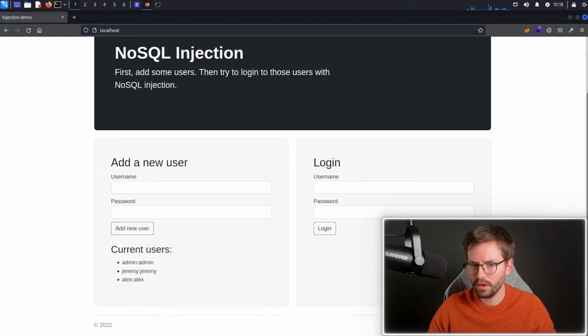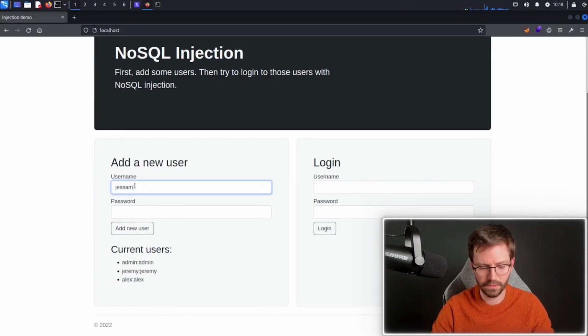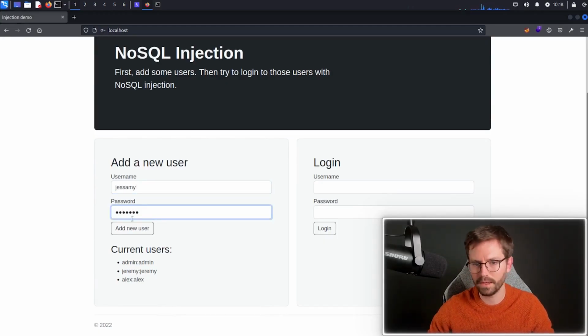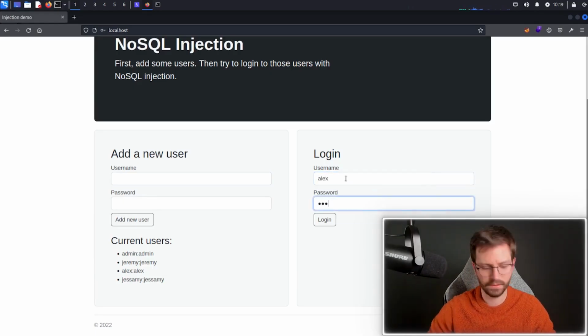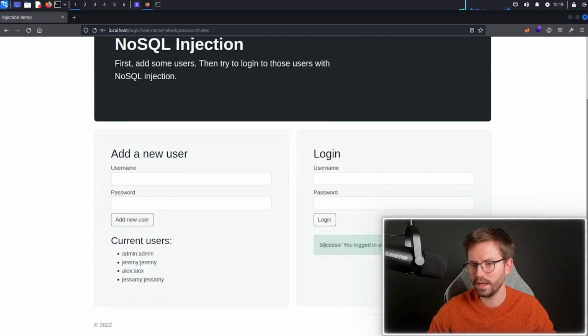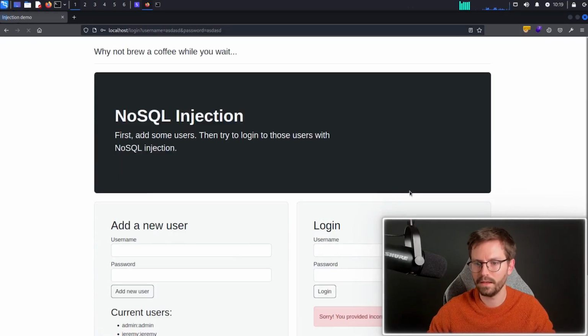Now, if there are no current users, feel free to add some. So for example, we have Jessamy, we can add the username and password, Jessamy, and this will add it to the current users. But if there are already some there, then you can carry on with the exercise. This is just to demonstrate NoSQL injection. So if I log in as Alex, you get a success, logged in as Alex. But if I log in with the wrong username or the wrong password, we get, sorry, you provided incorrect credentials. So let's switch on our proxy. And I'm just going to add in asd and hit login.